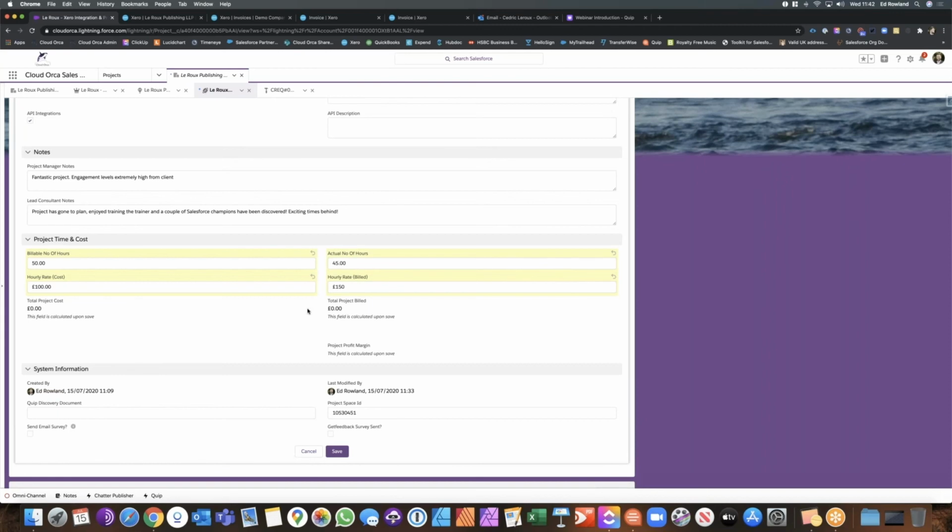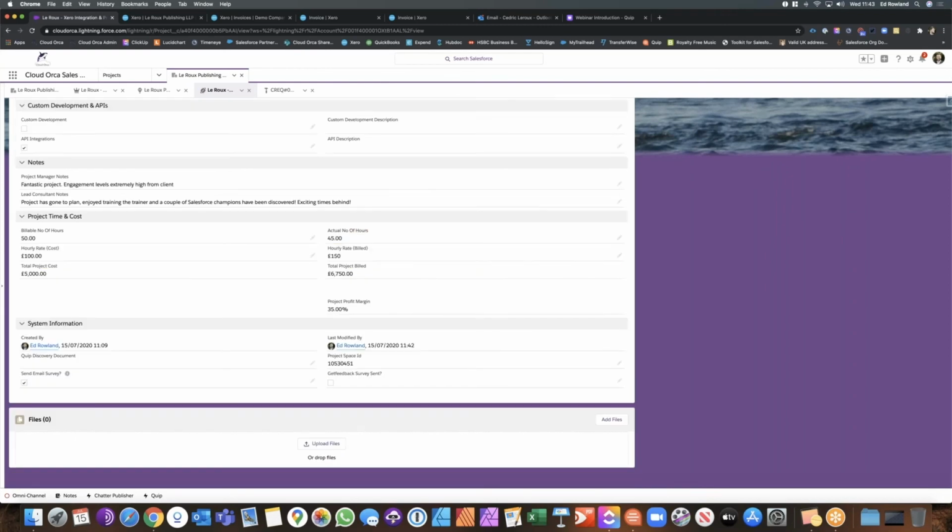So I'm just typing this out to show you, but you can use Salesforce standard functionality to roll up those times and put them in there. Any time someone adds or completes a task, it would automatically calculate here. And from filling those in, it's given us a project cost, the total project that we've billed, and a project percentage profit margin.